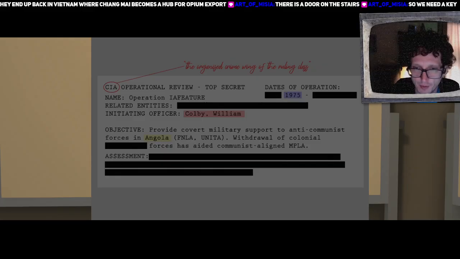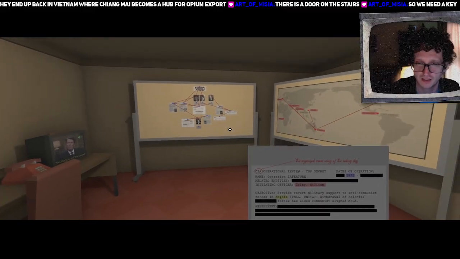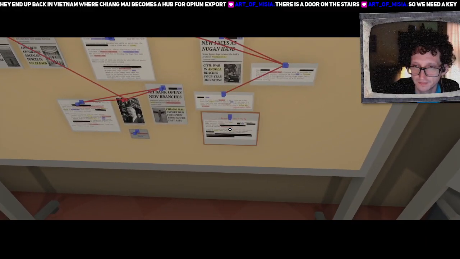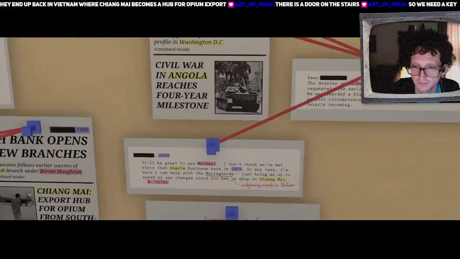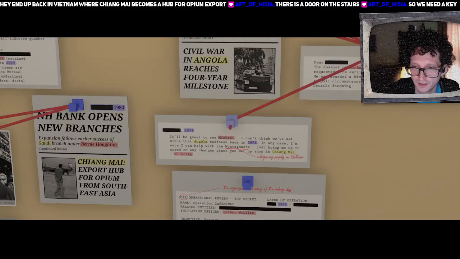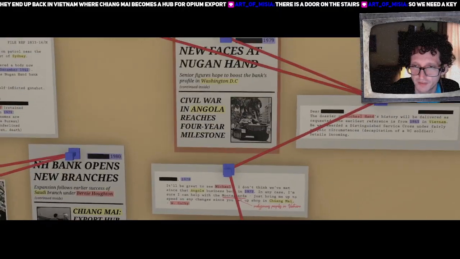Initiating officer, our boy Bill Colby, who is tasked with providing covert military support to anti-communist forces in Angola. Withdrawal of colonial forces has aided communist-aligned MPLA. An assessment redacted. Well, that would be the Angola business of 75.